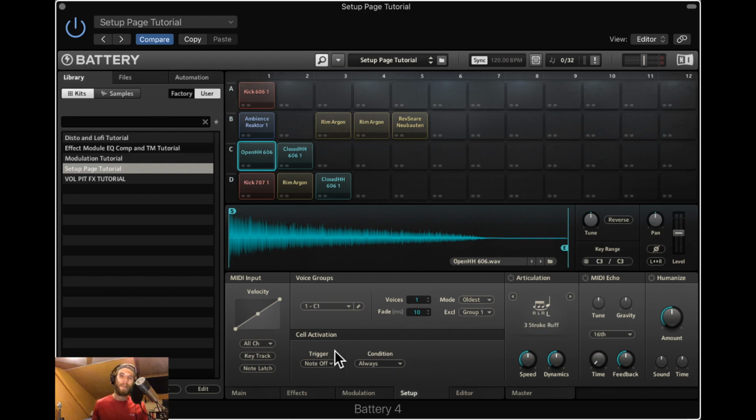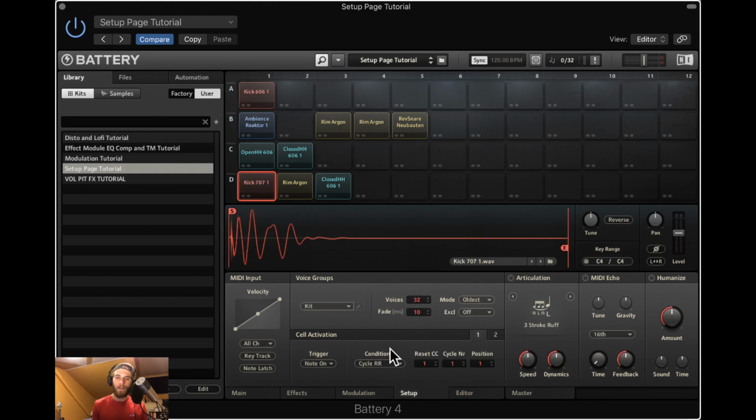If you press the key down, it's not going to play, but as soon as you let up on that key, it will play. So I usually keep this on trigger note on. So what do we got here? Here we go. This gets interesting.